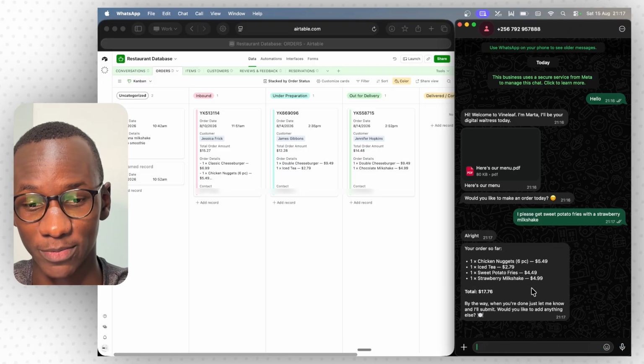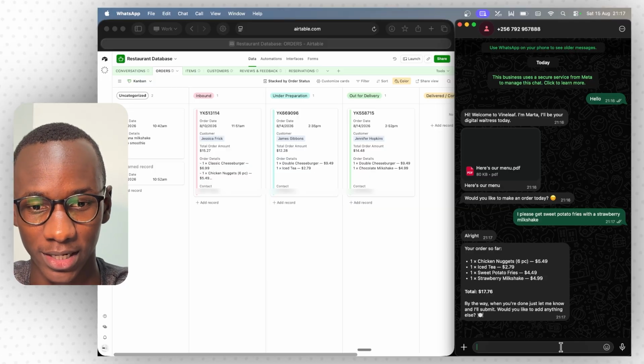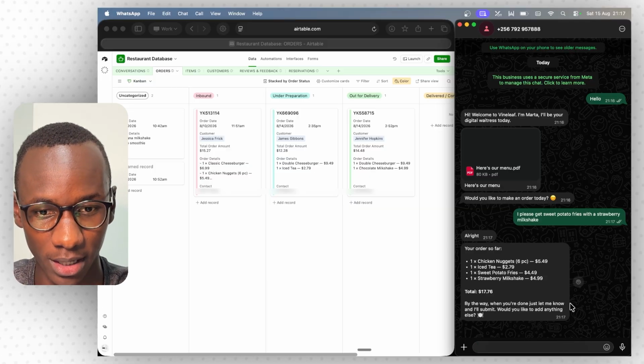And by the way, I'm using Whisperflow. That's what allows me to essentially press a button on my laptop and then just speak, and it types that out for me. I use that quite a lot on my laptop. But you can see your order so far: chicken nuggets, 6 pieces, iced tea, sweet potato, strawberry milkshake.